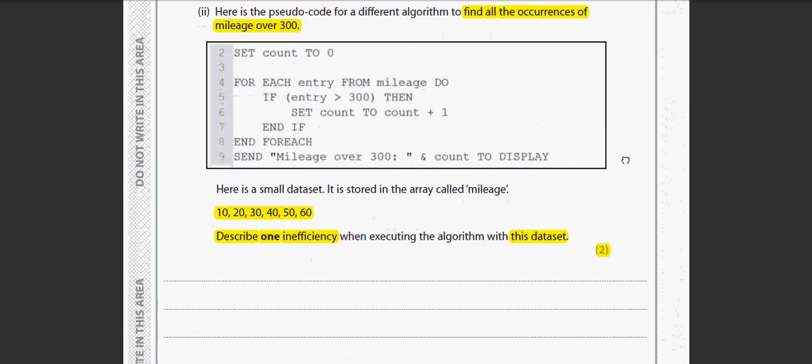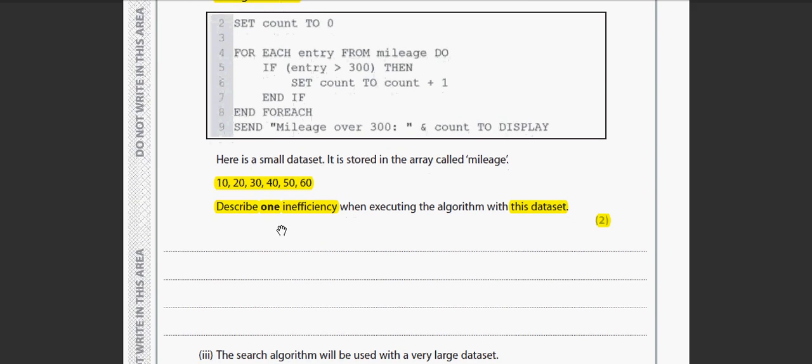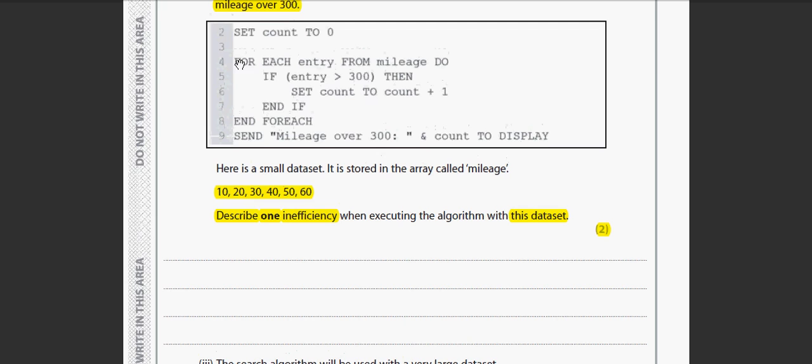So with this data set, what will happen with this data set? Every entry is going to go in. So 10, 20, 30, 40, 50, 60, then it will stop, and then count will equal 0. So an inefficiency with this particular algorithm is that there's no need to search for it at all, because there are no mileages over 300, and if we could modify the program, we don't actually need to do the for loop. It would be a lot faster, so it would be a lot more efficient.